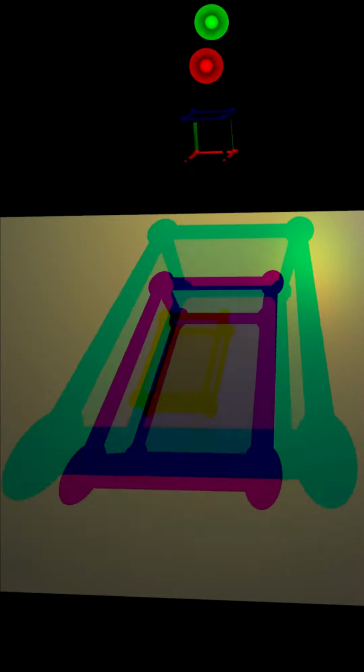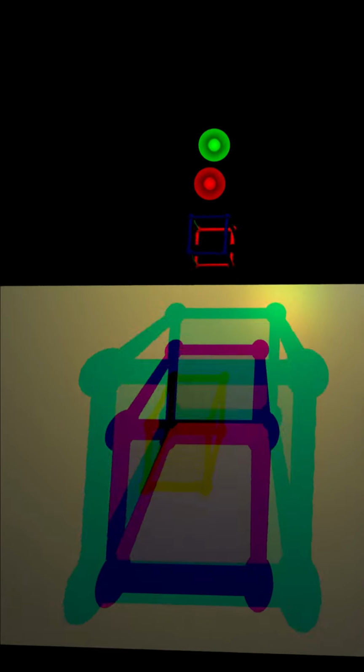Let's add a green light, which results in a third shadow. The shadow behind each light appears as the combination of the two other colors that are still able to reach the screen.